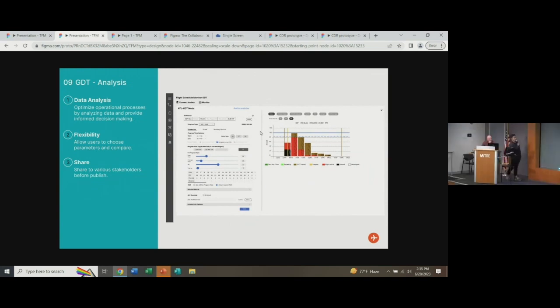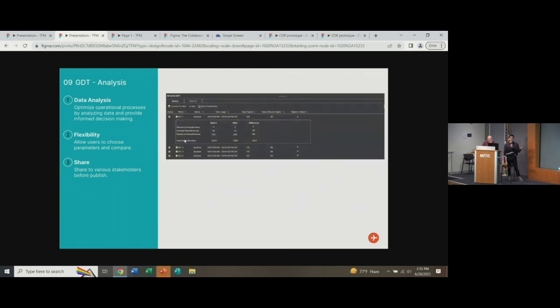So let's talk about analysis. After I put in all the parameters, we go to analytics. This analytics really optimizes the operational process and how to make better decisions. This also allows flexibility. Right now we have before and after, but this is a scalable design. We can always use compare, putting them next to each other, so that when I look at the bar graph, I can make quick and accurate decisions.